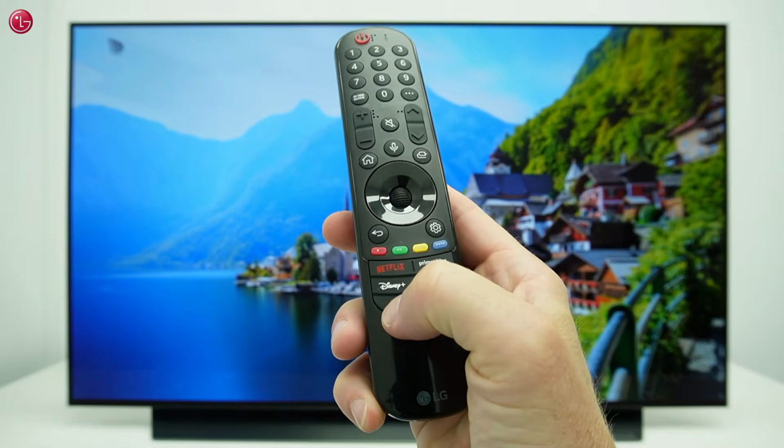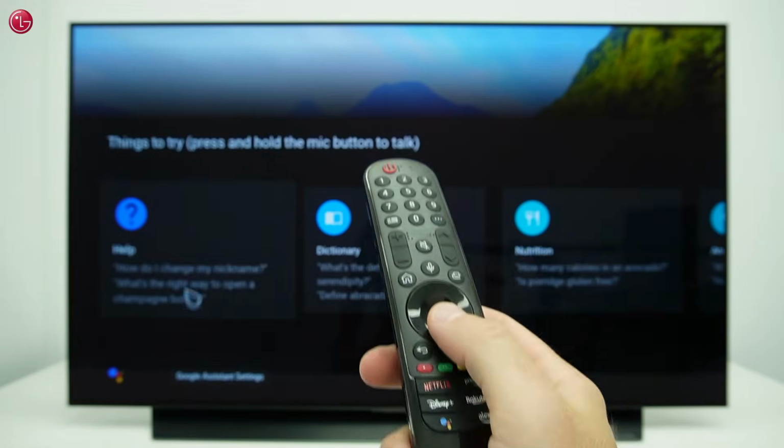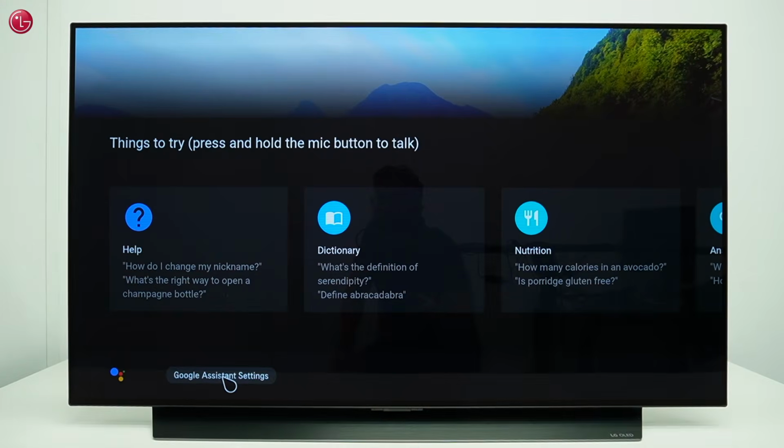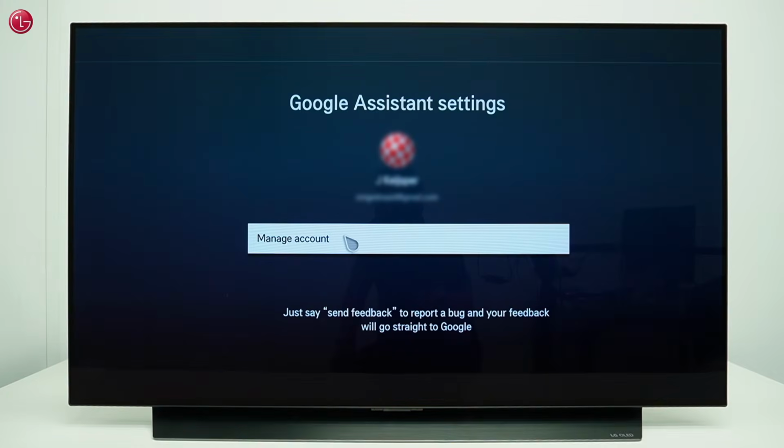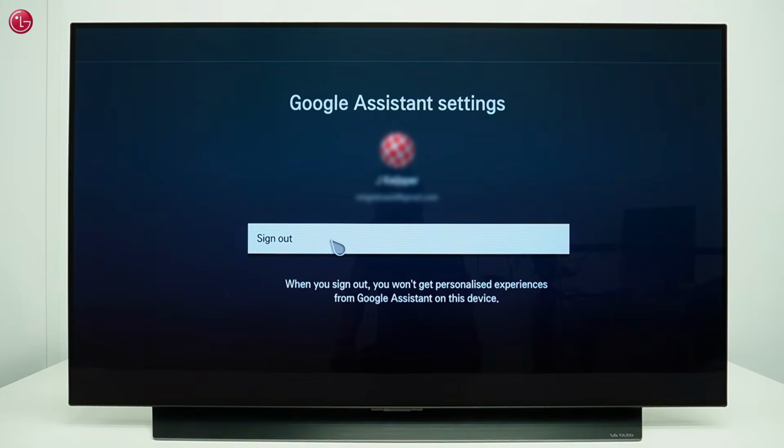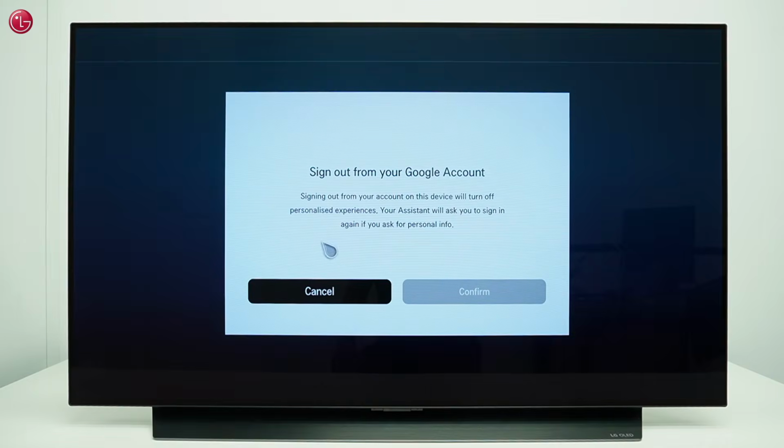To sign out your Google account, shortly press the Google Assistant button and go to Google Assistant Settings. Select Manage Account and then Sign Out and Confirm.